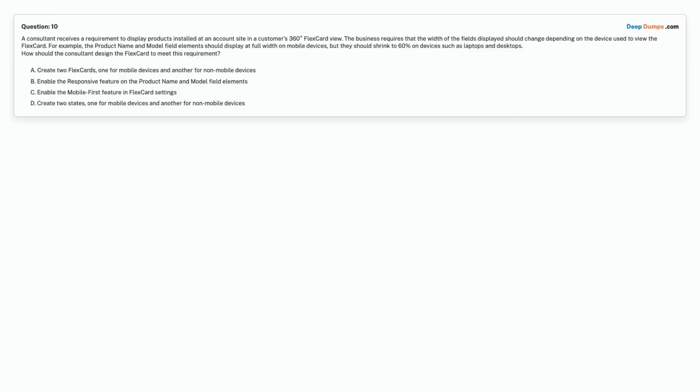Question 10. A consultant receives a requirement to display products installed at an account site in a customer's 360 degrees flex card view. The business requires that the width of the fields displayed should change depending on the device used to view the flex card. For example, the product name and model field elements should display at full width on mobile devices, but they should shrink to 60% on devices such as laptops and desktops. How should the consultant design the flex card to meet this requirement?